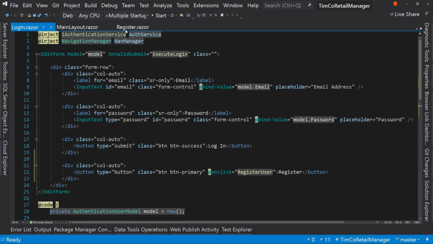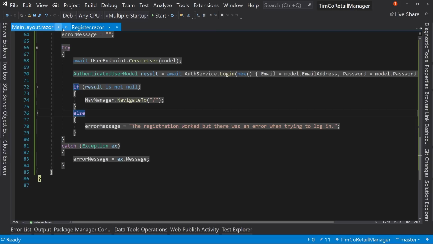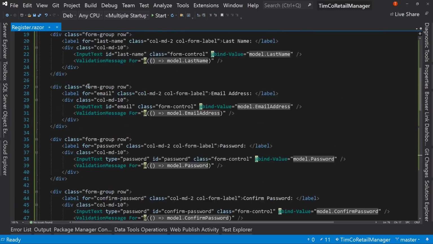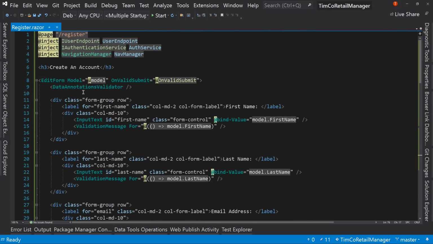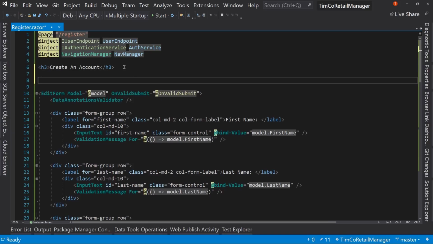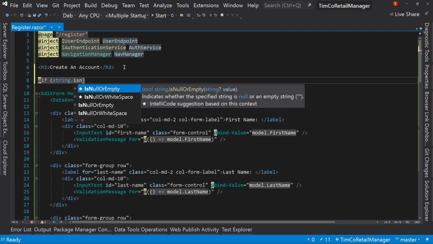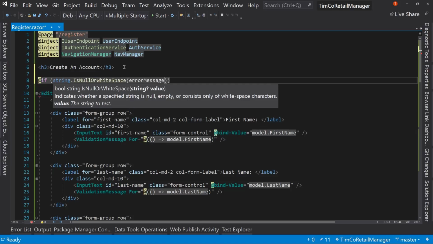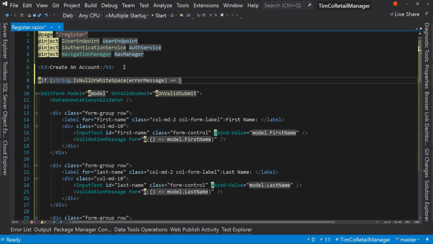Let's go to the register page, not the login page. And in here, we have the error message, but we're never actually showing it anywhere up here. So let's do that. Let's say right below our H3, we're gonna say @if string.IsNullOrWhiteSpace on our error message field equals false.